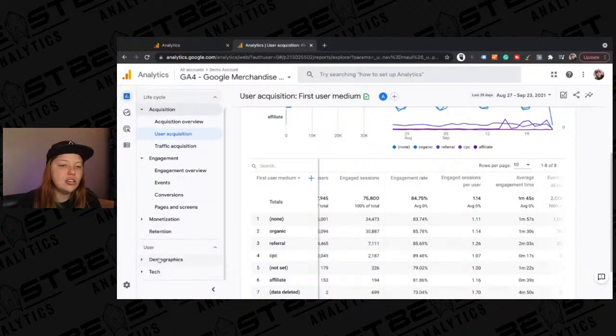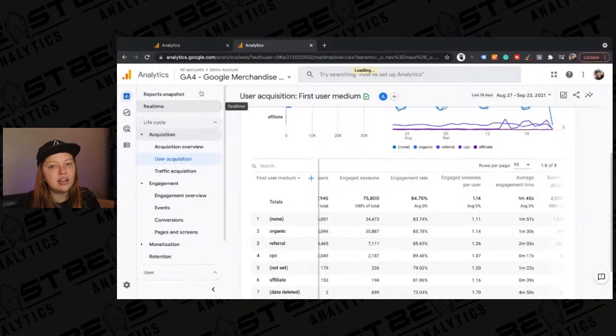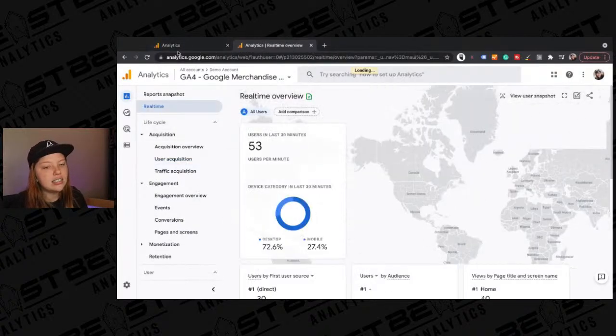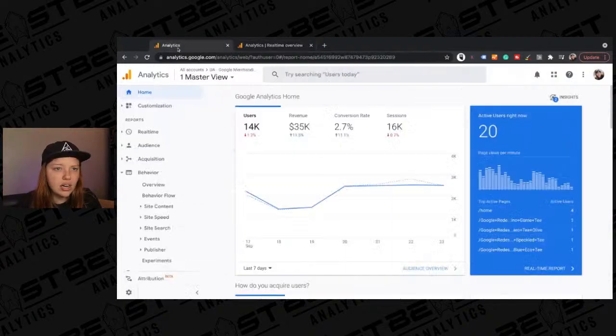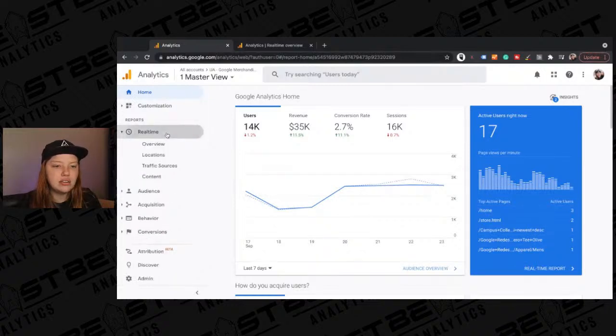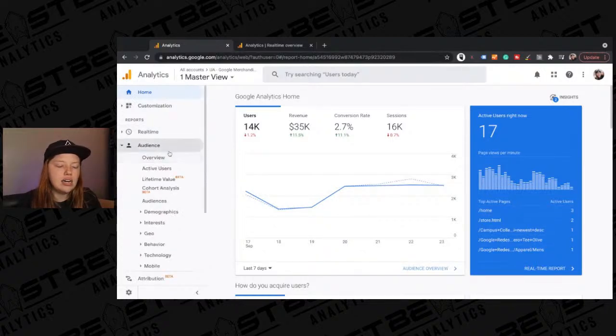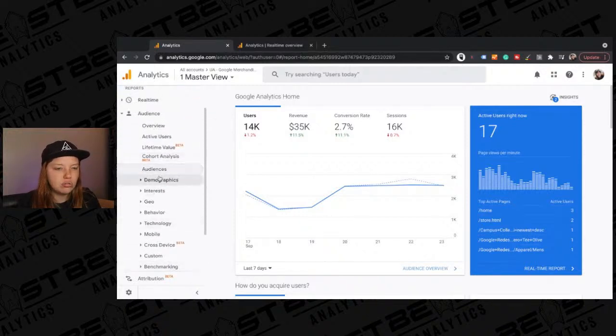Let's see. You will see that there are a lot less, like if we look at real time, there's a lot less actual identifying of users. So real time analytics, or no, audience analytics, we were able to go into, where was it here? Let me see. Where is it?